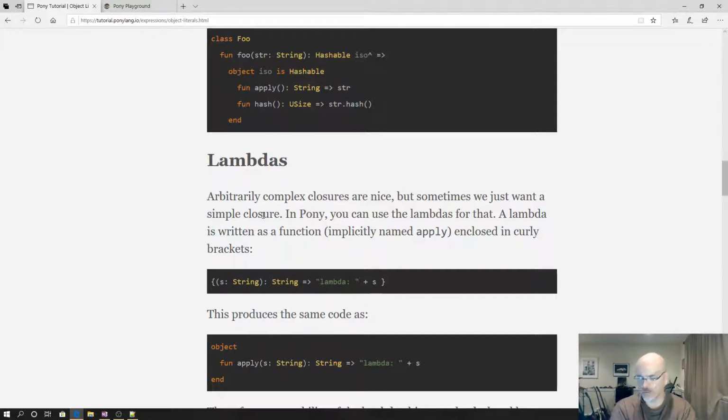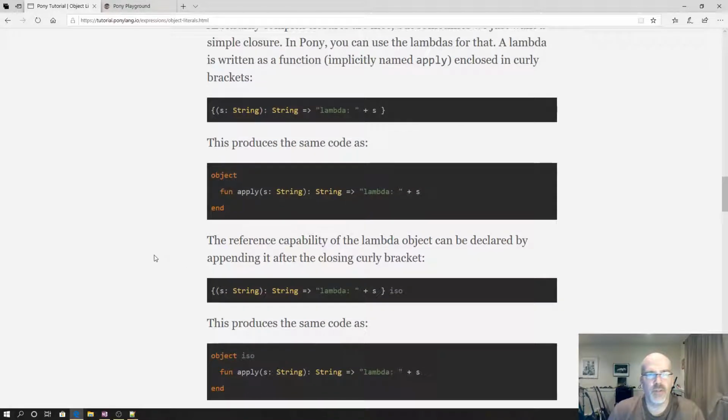We've seen this before. This is produced as the same. Oh, so the lambda is actually part of an object literal that's made on the fly. Huh. Okay. The reference capability of the lambda object can be declared by appending it. Okay, so then it makes it an iso.